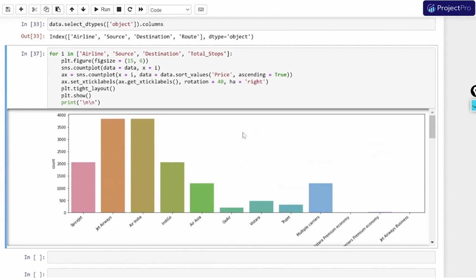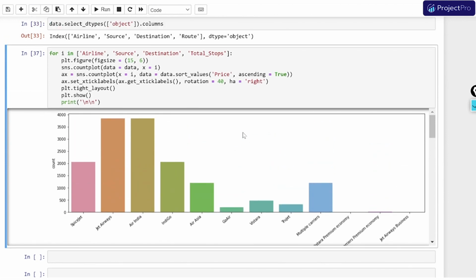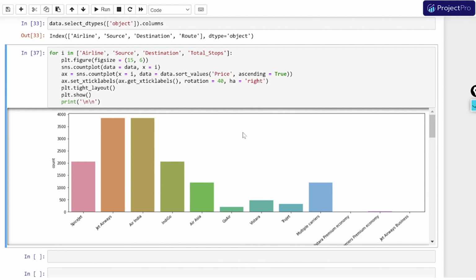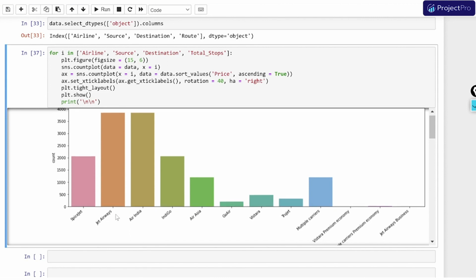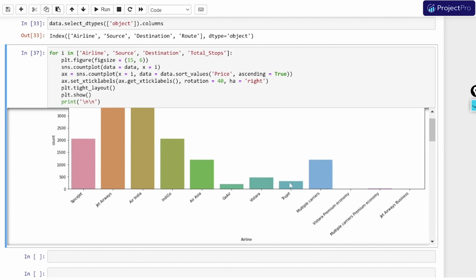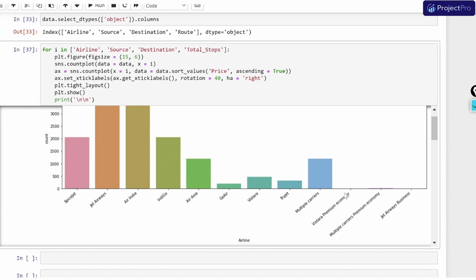So here is the visualization, and again, this is the count plot. What I'm trying to say is that Jet Airways has the highest number of passengers, followed by Air India. They seem to be very close. Go Air has the least, and multiple carriers Premium Economy has the lowest. Jet Airways Business and Vistara Premium Economy don't seem to have any, or if at all, it's very difficult to see.